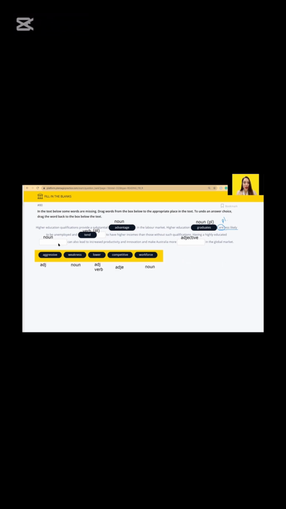"Having a highly educated [workforce] can also lead to increased productivity," a noun. So which noun do we have? We have the noun "weakness" and we have the noun "workforce." Weakness doesn't make sense here, and the only one is workforce. "Can also lead to increased productivity and innovation and make Australia more [competitive] in the global market."